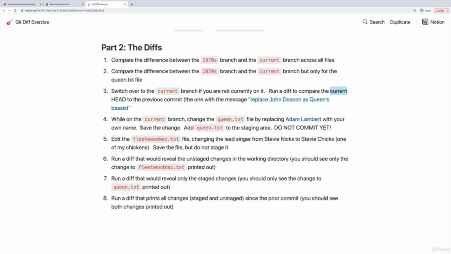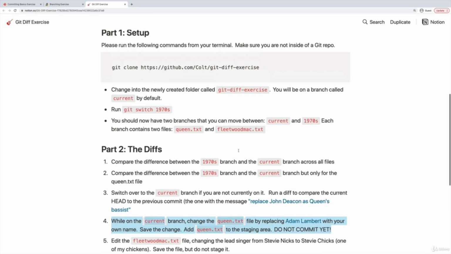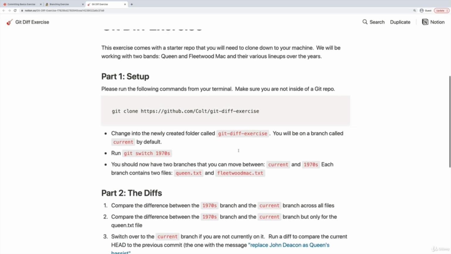Now, towards the end, I actually ask you to make some changes to a file. Follow these directions pretty carefully. For example, here I'm telling you to replace Adam Lambert's name with your own name. Save the change, add to the staging area. So add that change, but do not commit. So that sort of thing is important because it enables us to run different diffs where some changes are staged, some are not staged, and some are committed. Anyway, follow these instructions if you'd like. I hope you do this exercise. We're going to make some comparisons between the different band lineups over the years, and stop watching at this point because I'm now just going to go through it myself.